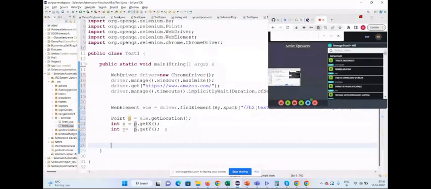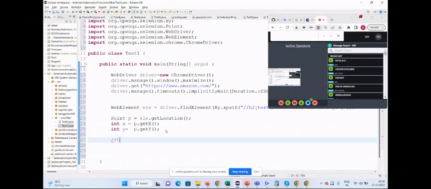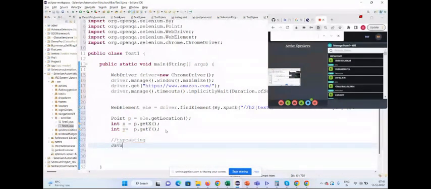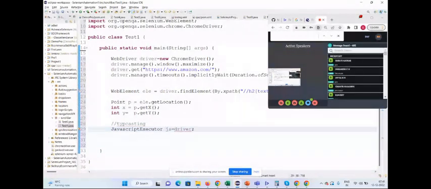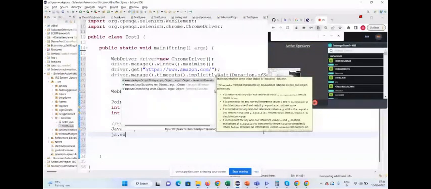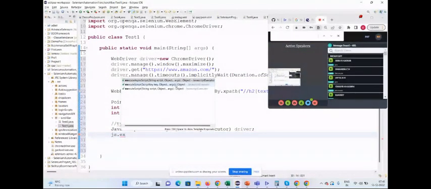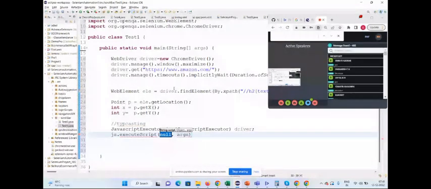Now, that's all. Same old story. Now let me write typecasting: JavaScriptExecutor js is equal to driver. Next, js.executeScript. Now guys, observe here.